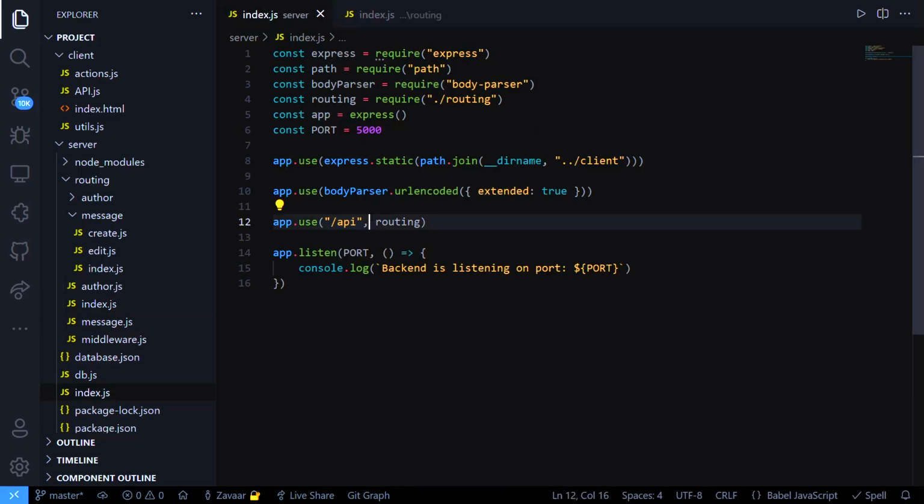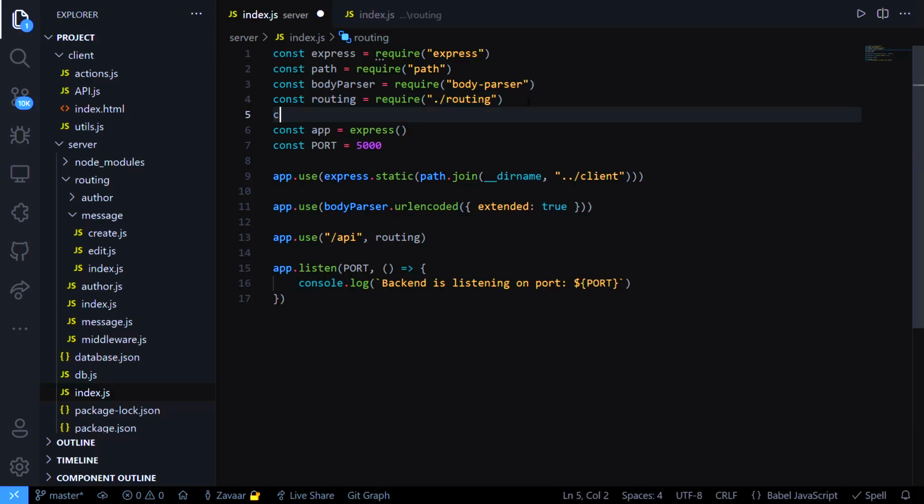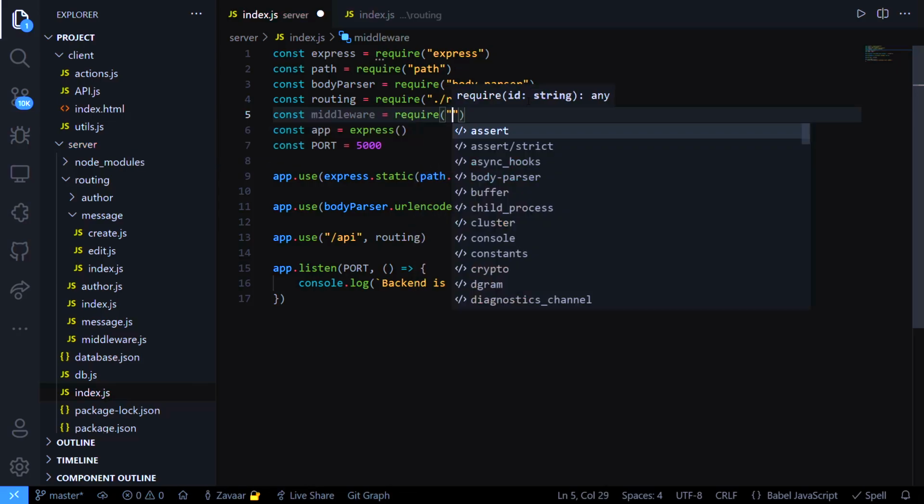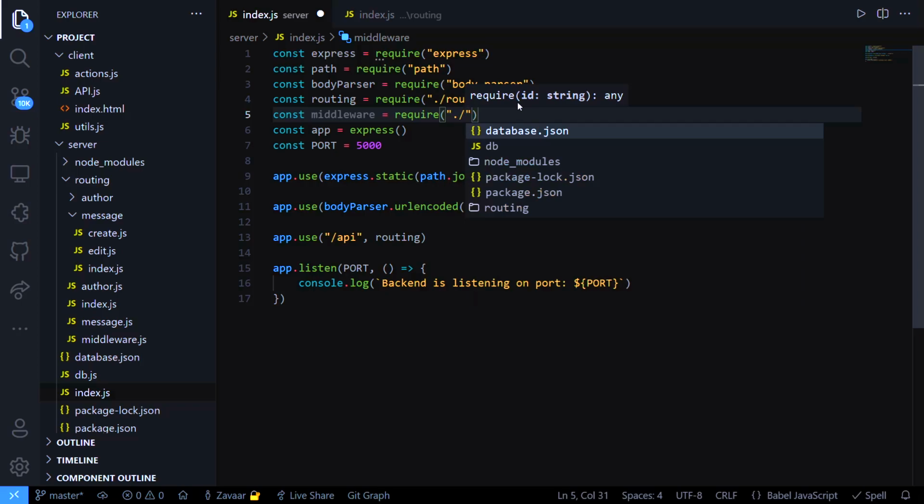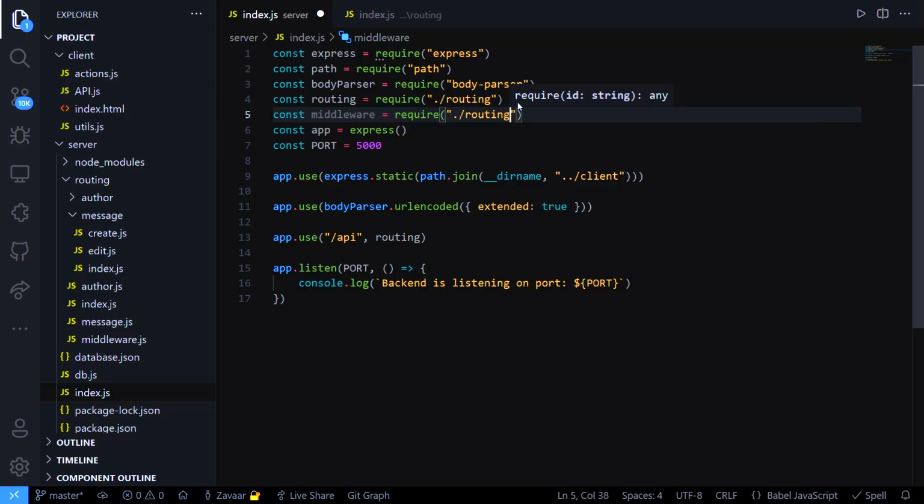And so what a middleware is, like I explained earlier, it's mainly used for authentication purposes, if you're not authenticated to go through routes, but I'll just demonstrate a simple use case for middlewares, and you'll see how it works. So I'm going to have const middleware is equal to require, and we're going to do ./routing/middleware.